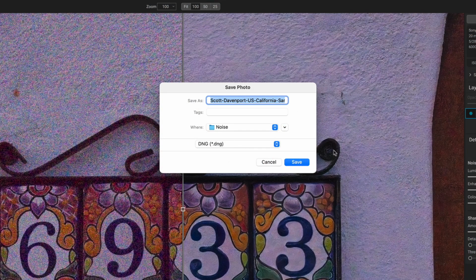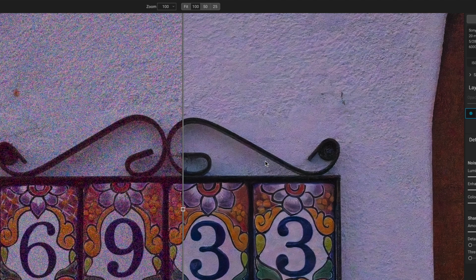So that's how I choose to do things. Now I won't bother you with the save right now. So that is the fundamental workflow.